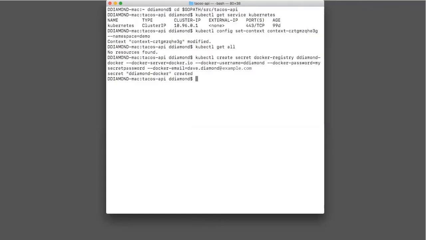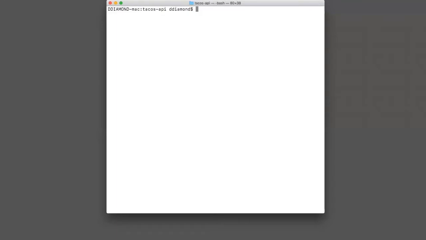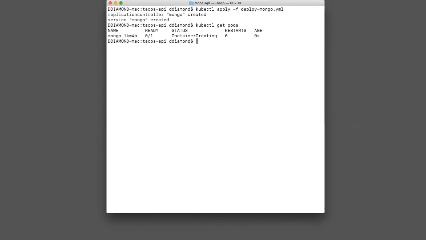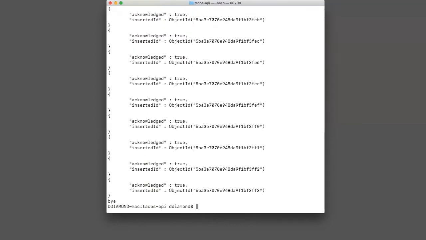When we were running Docker locally, docker login was how we made sure we could pull images from the repository. For our Kubernetes cluster, we'll use a Kubernetes secret instead. Another one-time setup is to deploy MongoDB to our cluster. We do this using the kubectl apply command, and can see that the database is running from the output of the kubectl get pods command. Since our database is empty, let's run the setup script to populate it. We'll do that by executing a command on the Mongo pod.